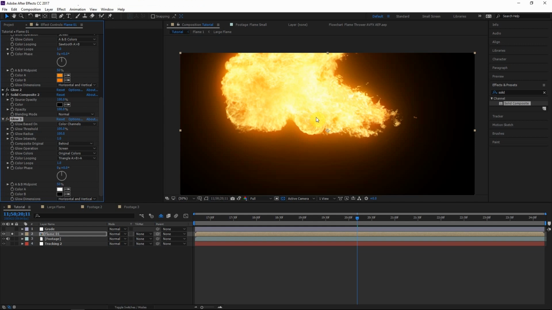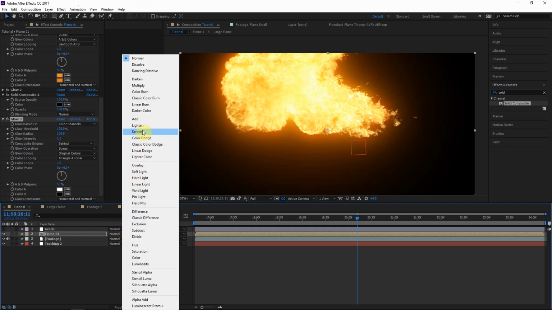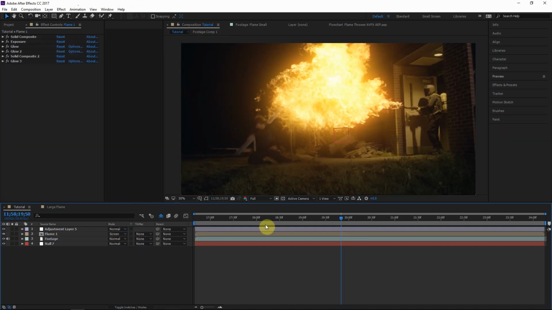Okay, looks pretty good. It really just kind of blends those highlights in. And to blend this flame in with the footage, what we can do is turn the operation of the layer to screen, and so it's going to blend in really well. Okay, so it's looking really nice, but I think it looks a little bit too saturated. So here's how we'll fix this.